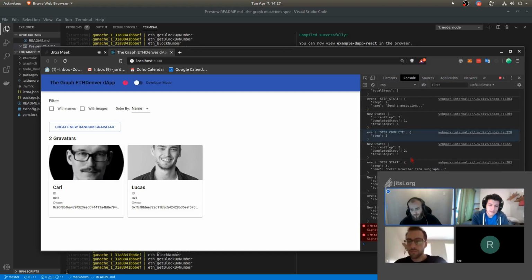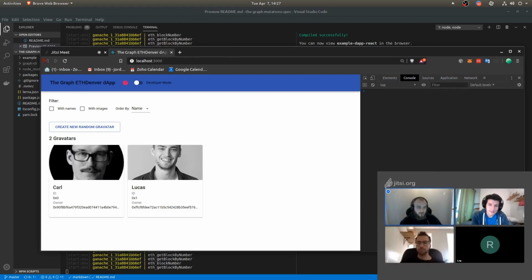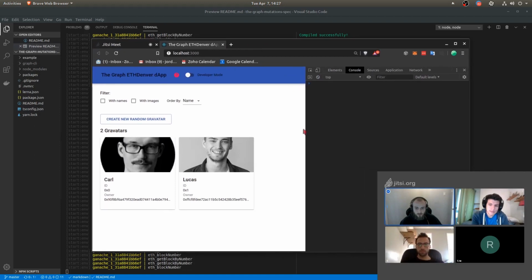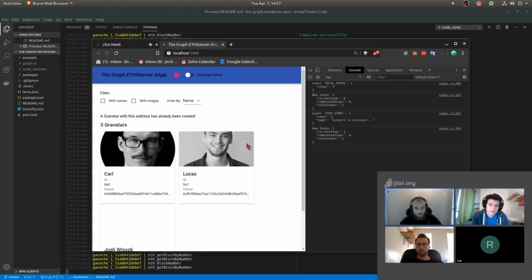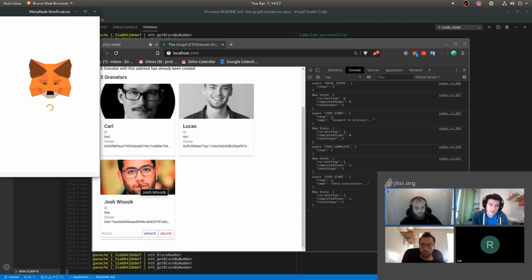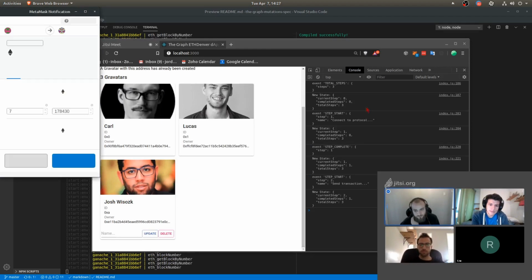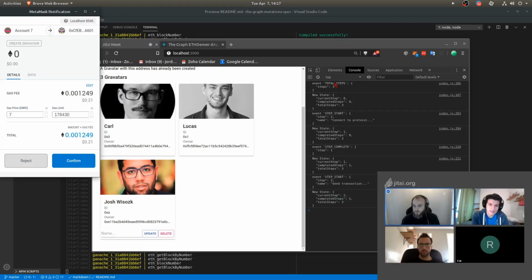If we open up the console and clear this, I had added some example logging here to demonstrate this. We go ahead and create this new avatar, and here we see some output. Let's walk through what this is. I added 3 new events and 3 new state properties for those events to change. In the state of our mutation that's currently updating, we have these 3 properties called current step, completed steps, and total steps.